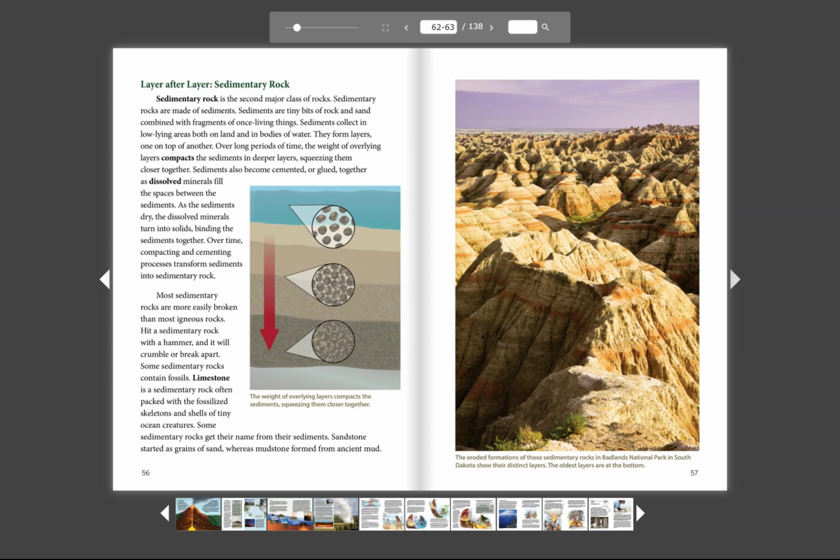Most sedimentary rocks are more easily broken than most igneous rocks. Hit a sedimentary rock with a hammer and it will crumble or break apart. Some sedimentary rocks contain fossils. Limestone is a sedimentary rock often packed with the fossilized skeletons and shells of tiny ocean creatures. Some sedimentary rocks get their name from their sediments. Sandstone started as grains of sand, whereas mudstone formed from ancient mud.